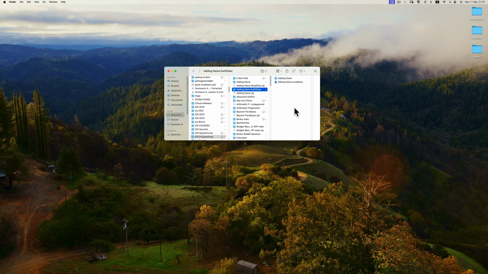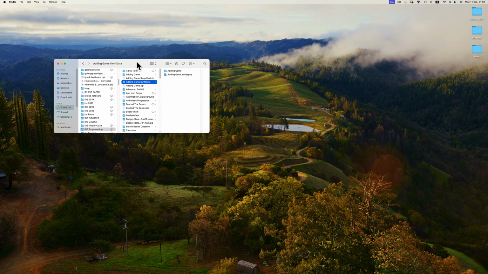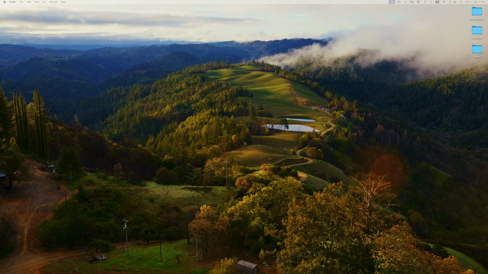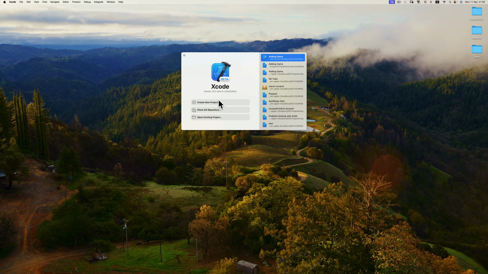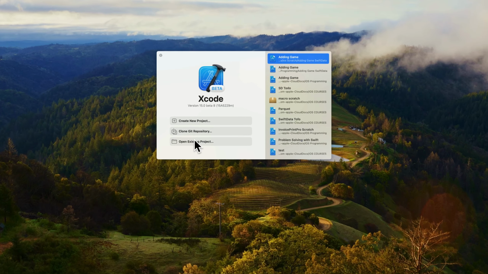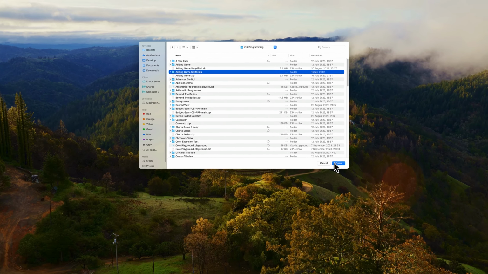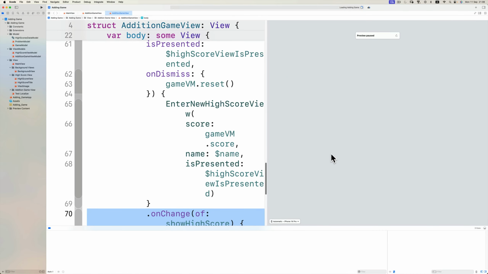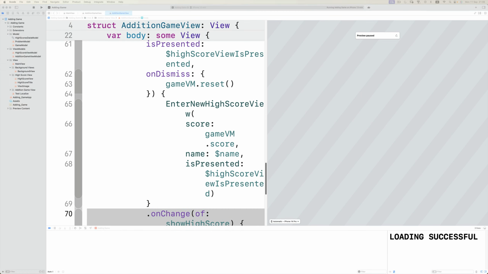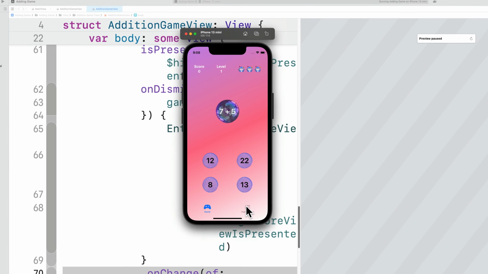And the next thing I want to do is go to Xcode, open this up, and see if it still actually works, which it should, but you never know. So let's open existing project, and I see the adding game Swift data over here. And let's open it up, and let's run the app. And it seems to be working okay.